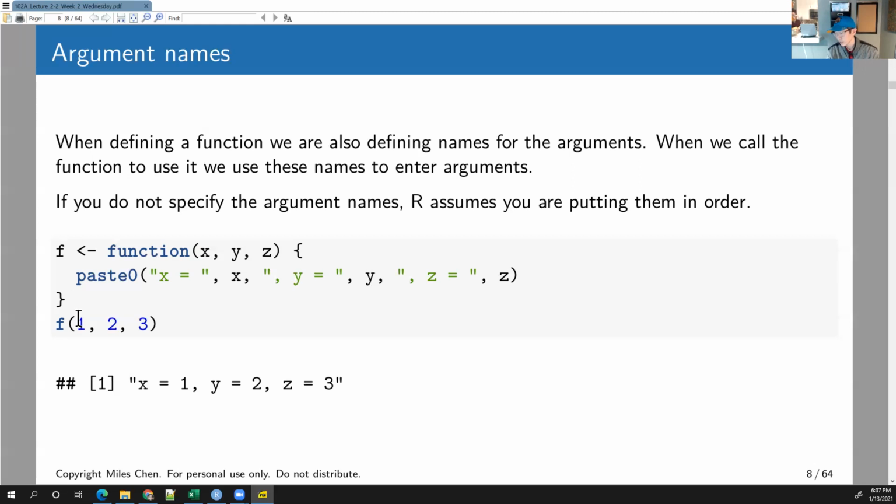And so here, if I say f of 1, 2, and 3, it's going to take 1, and paste it together into a single text string, okay? And it's going to end up saying x is 1, y is, and it takes this value 2, and z is this value 3, and it gives me a single string that says x is 1, y is 2, and z is 3.